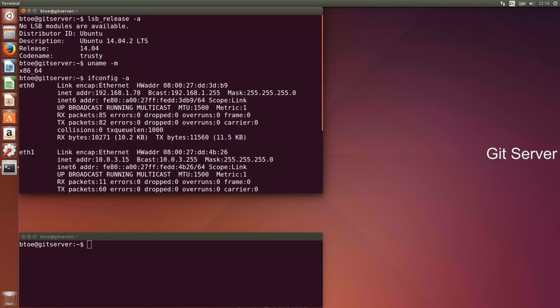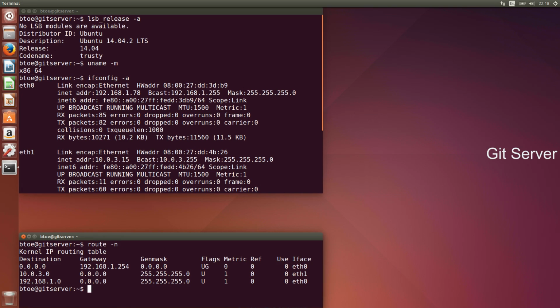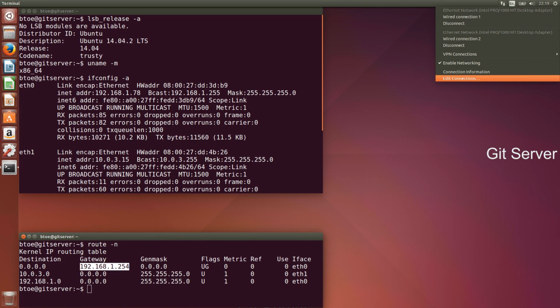When setting the IP address, we need to know something called the gateway address. This is the address of your router or DHCP server. To find out what it is, type route -n. Here, next to the destination with zeros, is the gateway address. In this case, it is 192.168.1.254. Perhaps the easiest way to set a static IP address is via the Edit Connections menu.